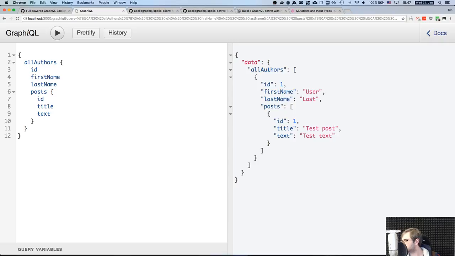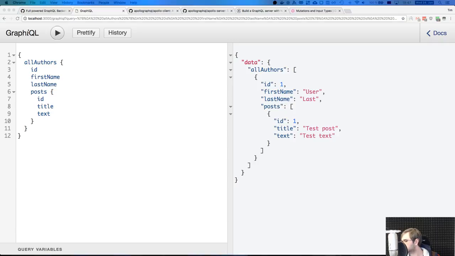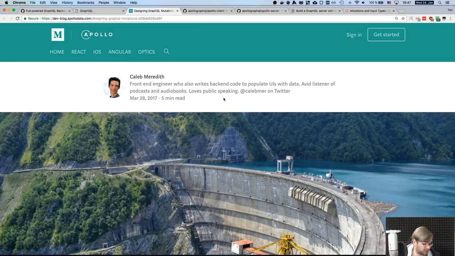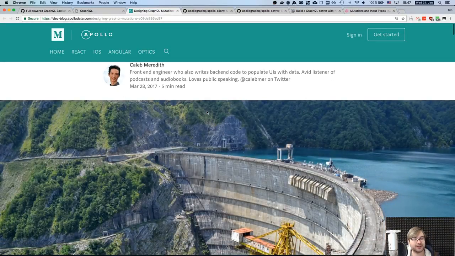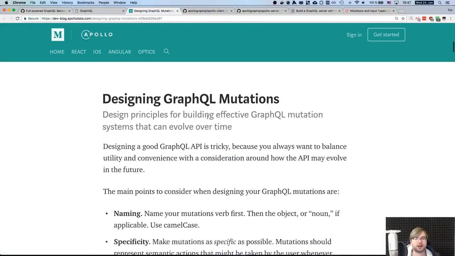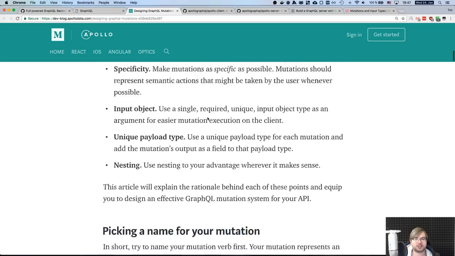Designing GraphQL mutations post. Okay, that's good. Thank you for sharing. Let's have a look. I apologize. All right. Okay, so it's from the same guys and it's just a separate post.